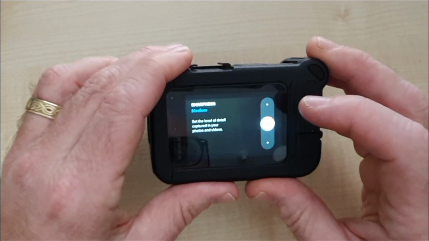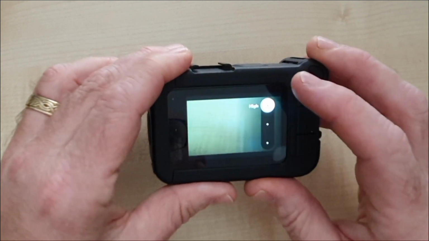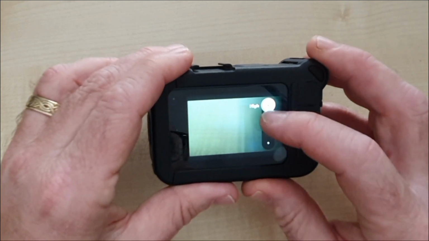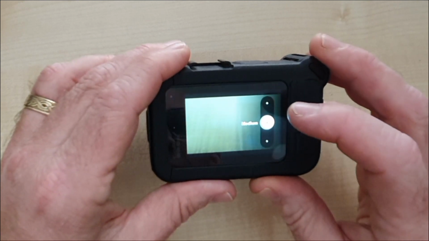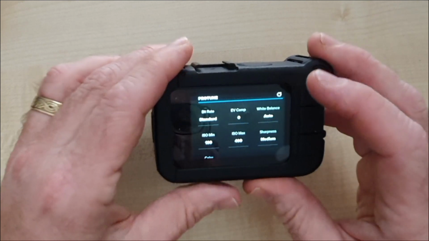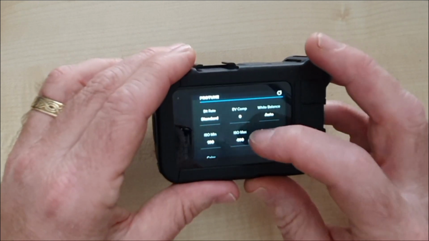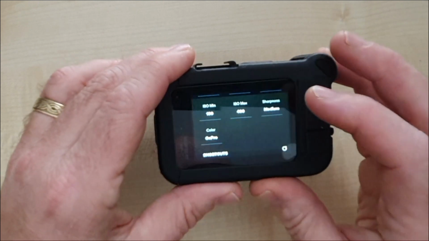And your sharpness. So you've got a few options here as well. You can either have the sharpness really, really high, or you can move it way down to the lowest level. But by keeping it in the middle at medium, that means that you're going to have pretty good quality when it comes time to doing your time-lapse video.